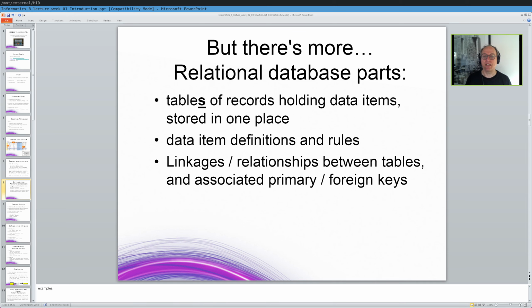And then, because the data is stored in multiple tables, you need to be able to join them together afterwards. You've got to be able to say, oh, well, this is the person's episode. This is the person's appointment. You need some way of joining them together. So there's also linkages between tables. We've also called relationships. And how you do it is you have these things called primary and foreign keys.